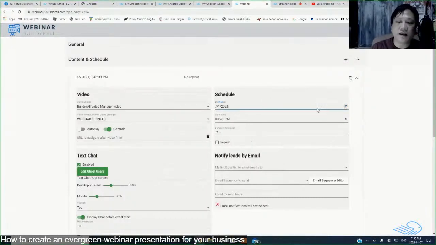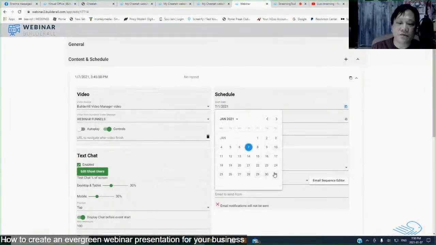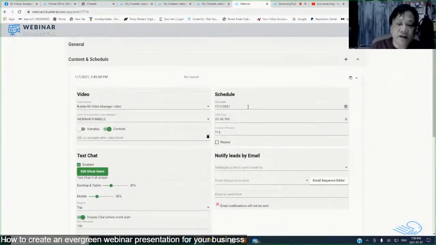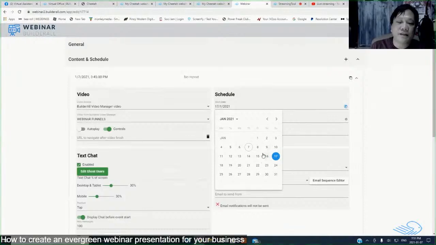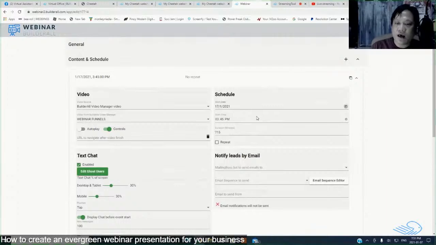You can always do, say, whenever you want. Let's say you want to collect more audience. You want to extend it by one week, so you can be able to have at least 50 participants, 60 participants, 80 participants. It doesn't matter. You just want to have time for you to be able to have all the participants get into your webinar.